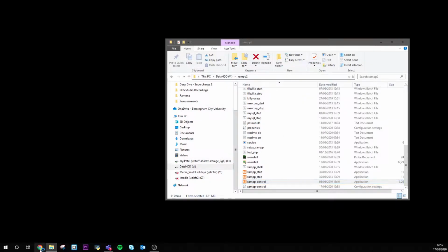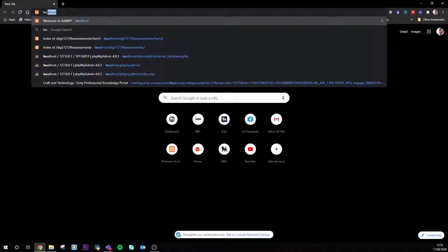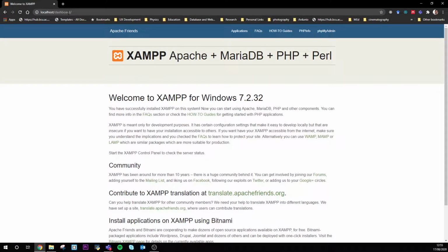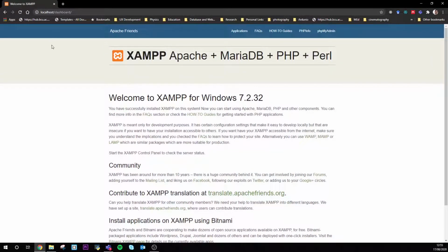So if you open up a browser window and just type in localhost and press enter, this window here essentially tells you that you've got XAMPP installed. If you don't see this when you type in localhost, that will tell you that your services aren't running. Okay, there are some different options at the top, which I'll talk about in a minute.